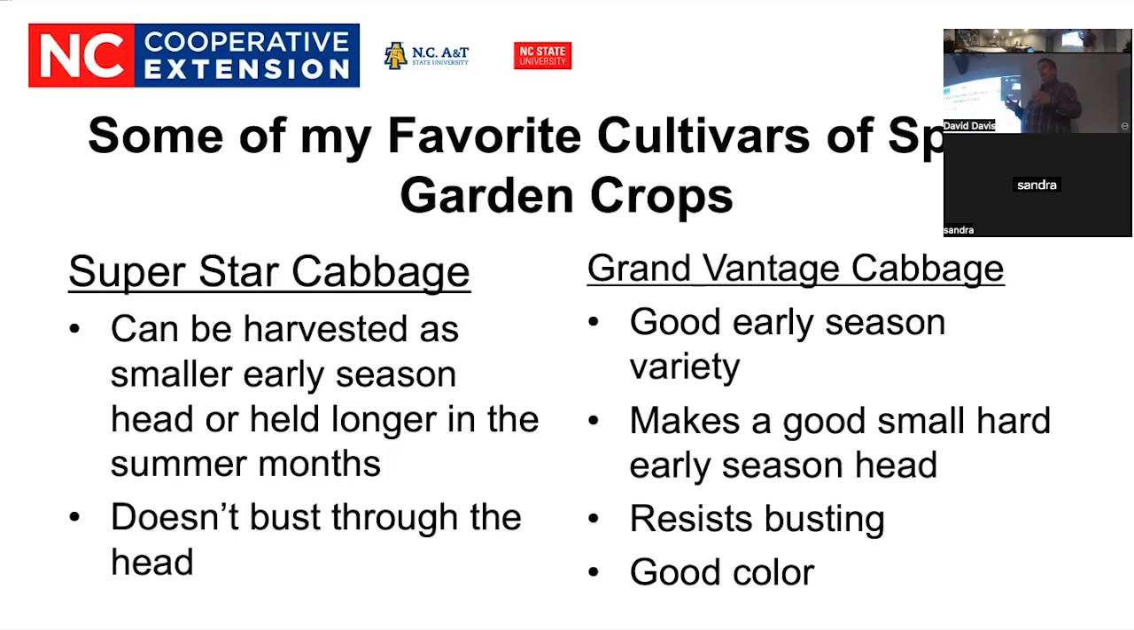It has a really dark blue-green color, so it's really pretty if you're going to put it in a slaw or a salad, if you need a green cabbage for that. So I really like it. It's a good early season variety. It's cool and cold tolerant. So this will be the first one that I would plant. It's the first one we do plant for us.